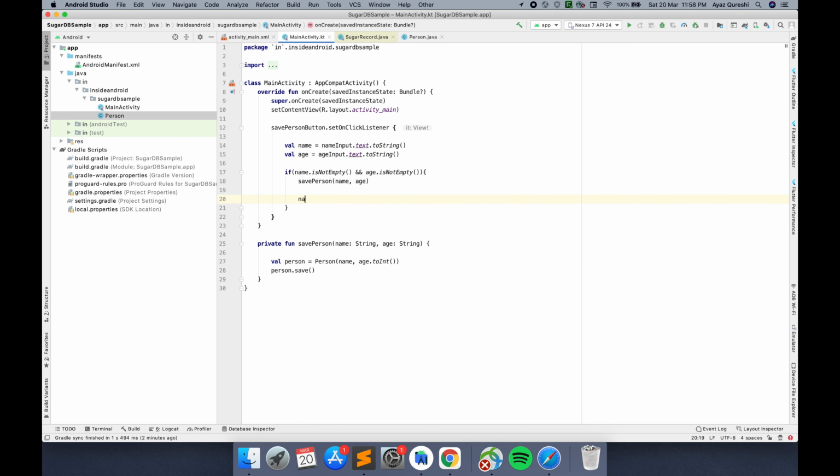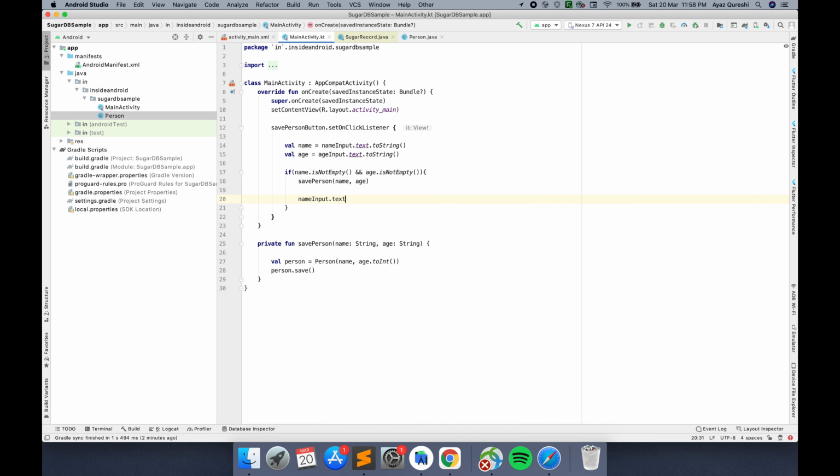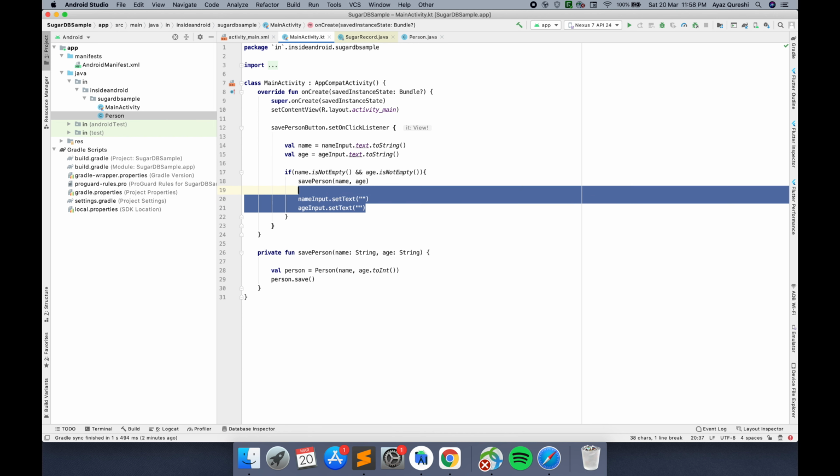Okay, so let us see how this works. First of all, let me just erase our form after inserting. So now let us see how our app looks.